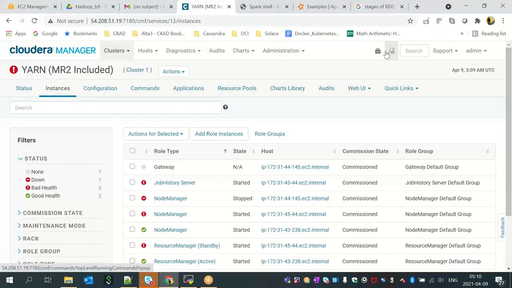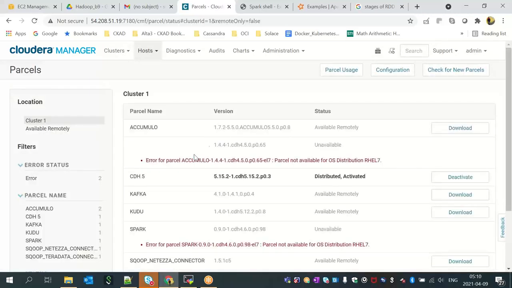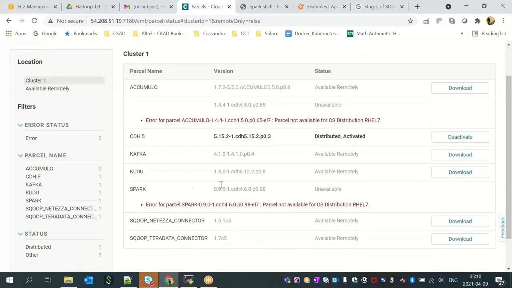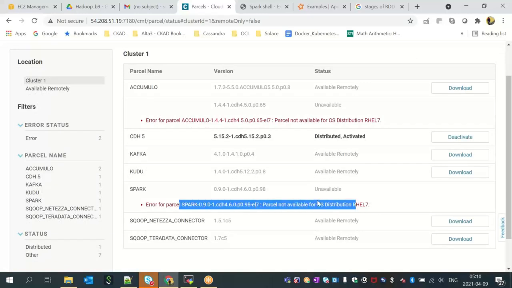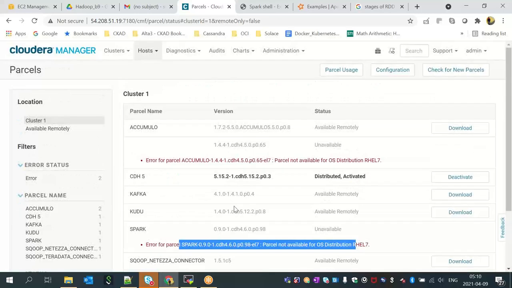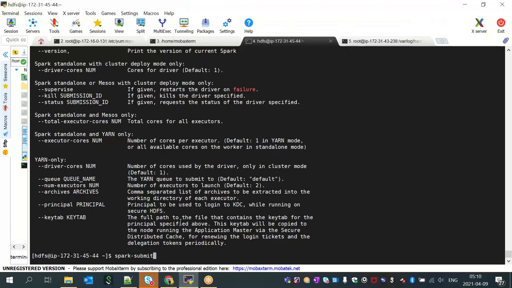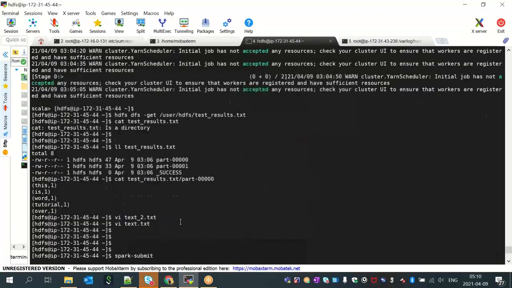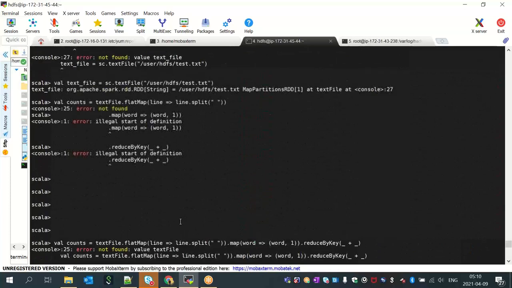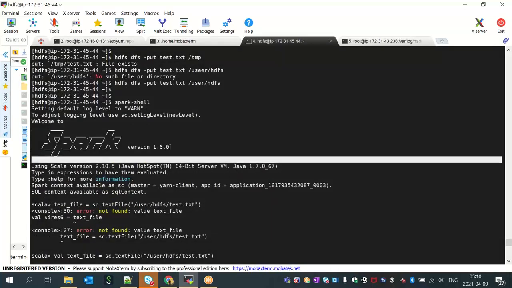So you have to separately provide the parcel for Spark 2. I am not sure if that is already appearing in here. No, it's not appearing. So you'll have to provide it separately in your production environment. Companies are using Spark 2 more often. Commands will remain the same, with certain added functionalities. Right now you can see it's Spark version 1.6.